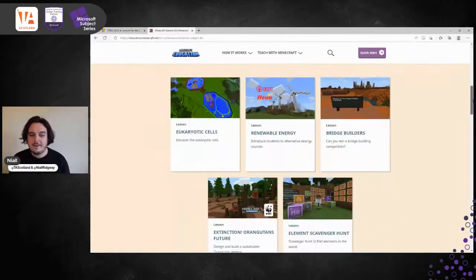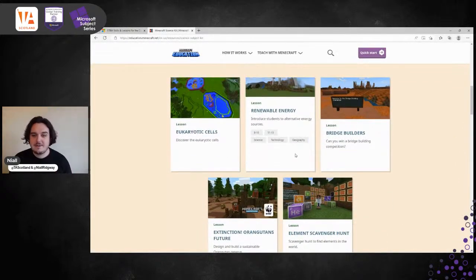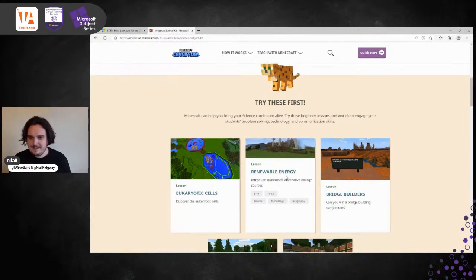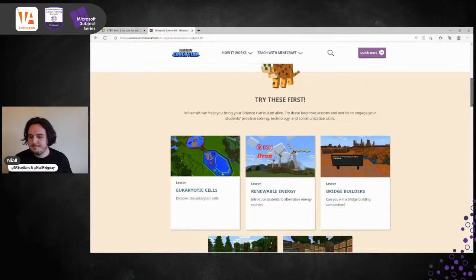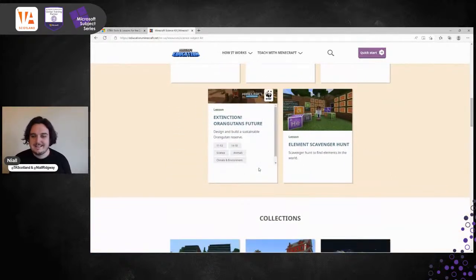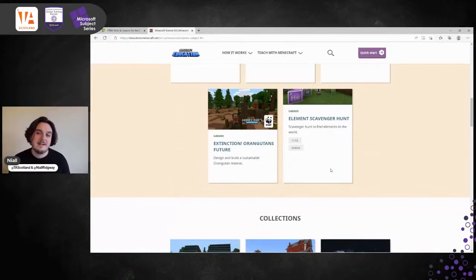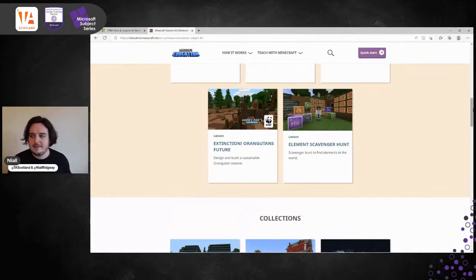So here we've got some beginner lessons. You can look at cells, renewable energy, bridge builders. We've got extinction and elements as well, so you can actually play around with the different elements within Minecraft and try to make up the periodic table.